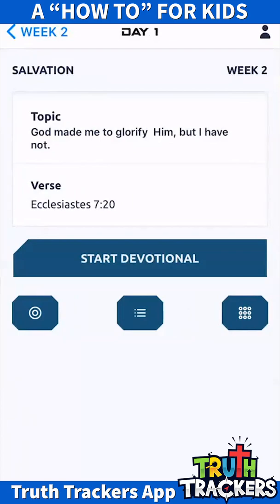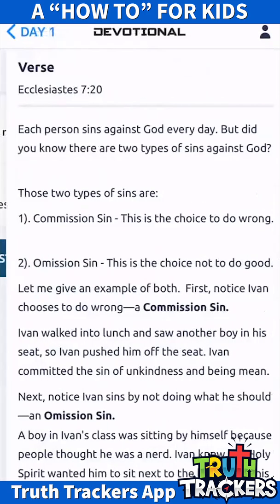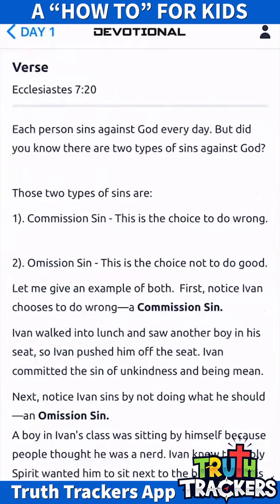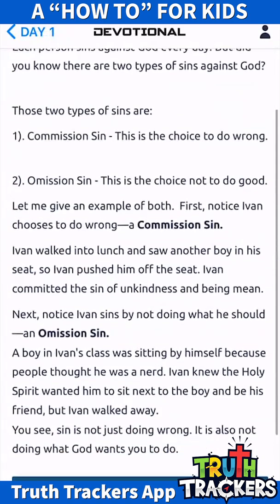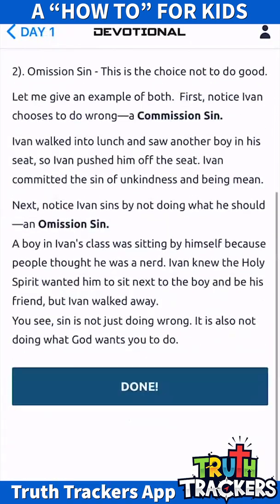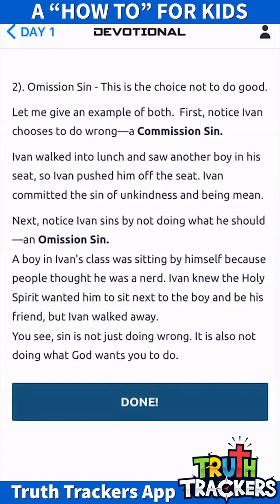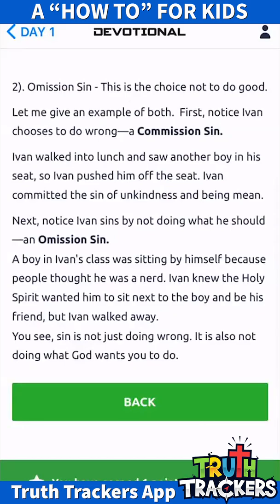So I'm going to get my Bible out, open up to Ecclesiastes 7:20. I'm going to start my devotional. I'm going to read that verse, Ecclesiastes 7:20, and then read this devotional on what that verse means and how I have not glorified God. Once I'm done with my devotional, I'll click Done. And then I earn 1 point.